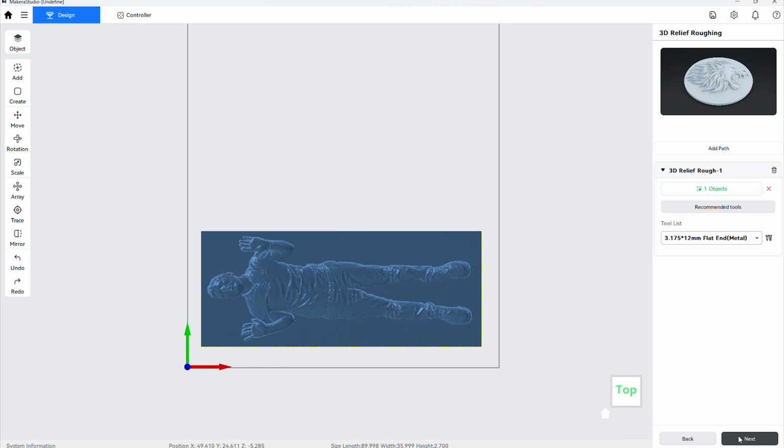Now we've been prompted to create a 3D finishing pass for our relief project, which would be the next toolpath. And again, it's recommended a tool which I think is well suited. So we'll click Next. Lastly, we're prompted to create a contour toolpath to cut out our part.